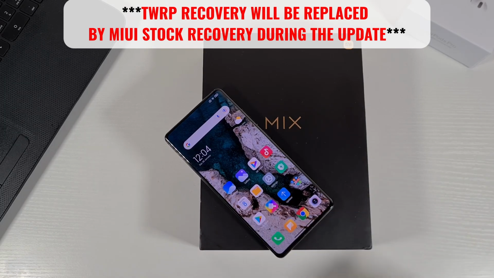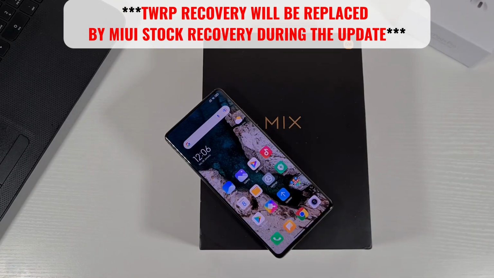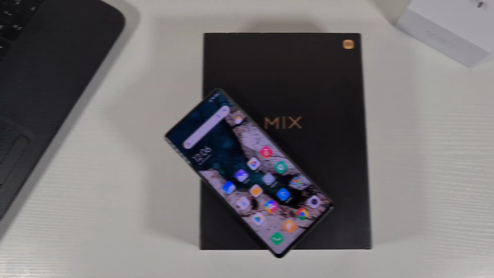Please note, this phone bootloader has been unlocked already. If your bootloader hasn't been unlocked, please make sure you check my other video, unlock your bootloader before proceeding to flash in this ROM. So I'm gonna connect it to my laptop and show you where you can download the ROM and do the updates.